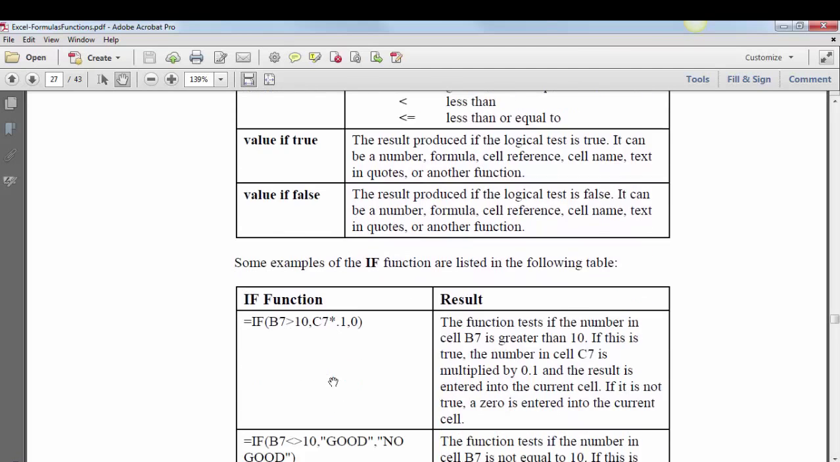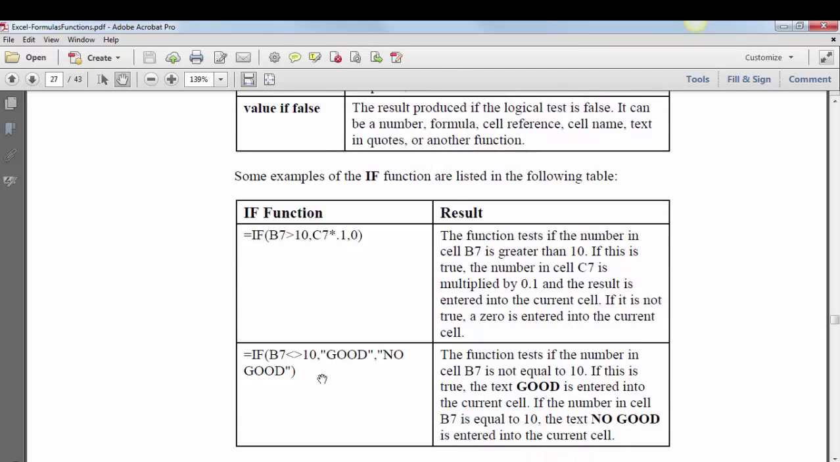So some examples I have included in the manual would be like, if what you have in cell B7 is greater than 10, comma. You'll see that in the argument, the second argument then, if it's true, it's going to take what's in C7 times 0.1. If it's false, it's going to enter a 0. So you see it can do one thing if it's true, another thing if it's false.